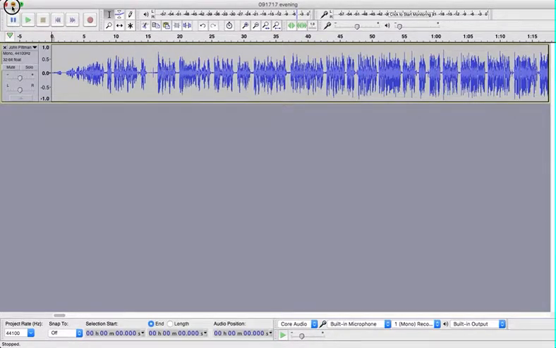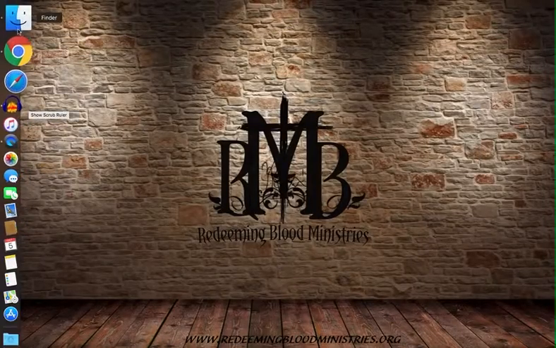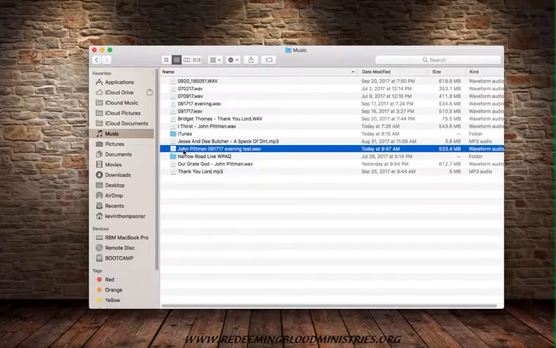So now we can minimize Audacity, and we can go to our Finder window. And as you can see, if I go up here and I look, we got to find it. And where do we find it? Find it right here. Now, as you can see, right here is the original file.